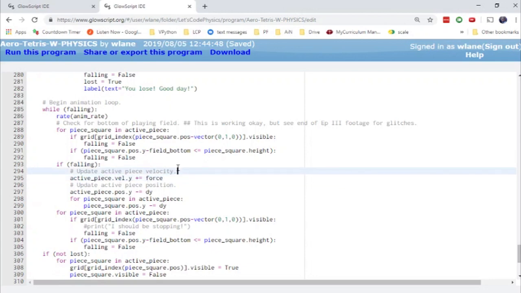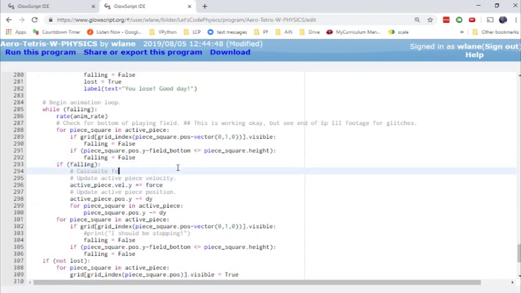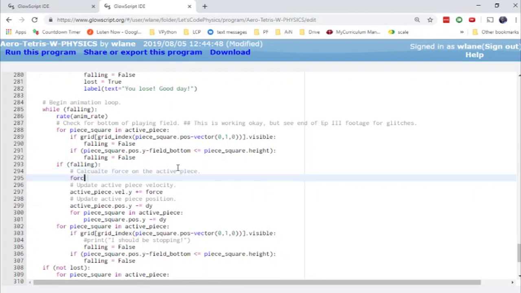Now I need to calculate the force, right? So I need to calculate force on the active piece. Okay, so the force is going to be the thing's mass times the gravitational field. Actually, I guess I could just call this the weight. Oh no, I do have to keep those separate because I'll need to update that over here. So I'll say force equals mass times gravity times vector 0, comma, -1, comma, 0. Very good. So I've got mass, gravity, 0, -1, 0.